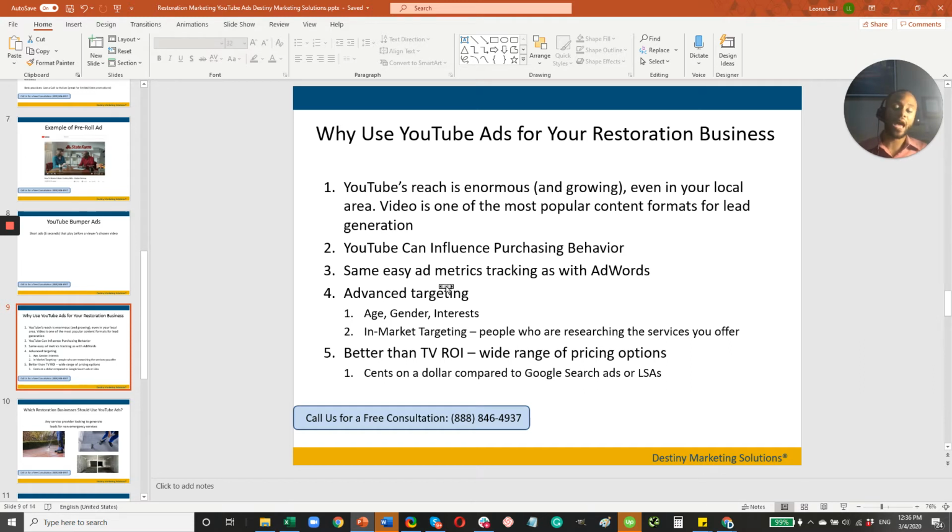Better than TV ROI, a wide range of pricing options. TV ads, if you do have the budget, can be pricey. And just a side note on TV ads, if you are running TV ads, you might want to try out programmatic advertising, since many people, especially millennials who are now becoming homeowners, are cutting the cord. Programmatic advertising gives you a little bit better control on who you're targeting, so you don't have that spray and pray model with traditional TV ads.